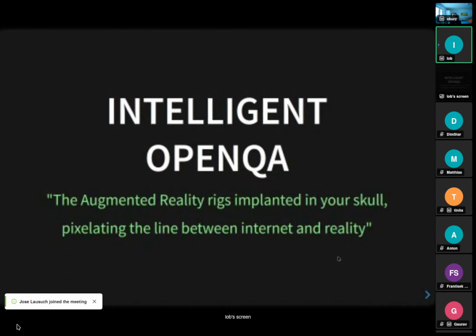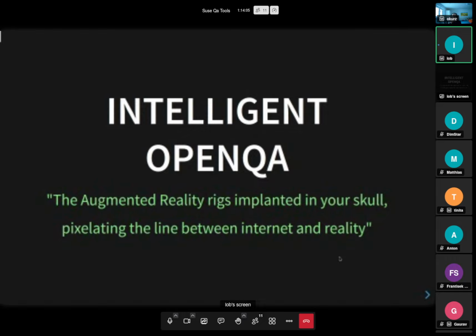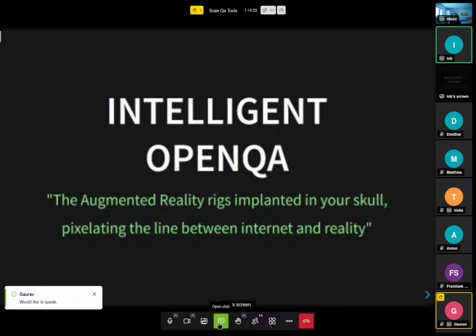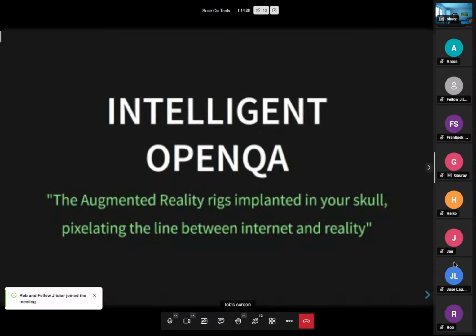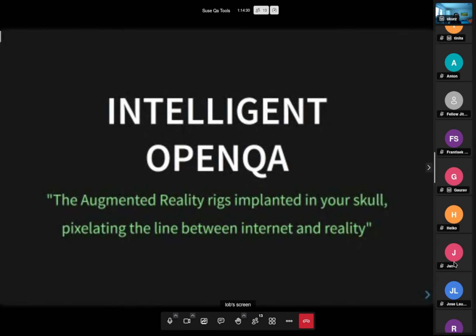Good morning. First of all, I would like to make a poll and ask how many of you have already used the MCP in openQA. I have. You can raise hands or something. Did you try it out? So at least one other person.